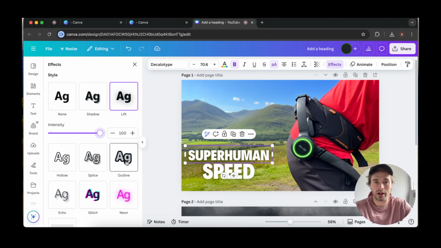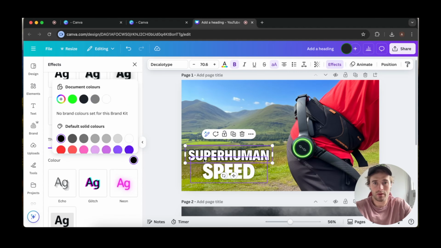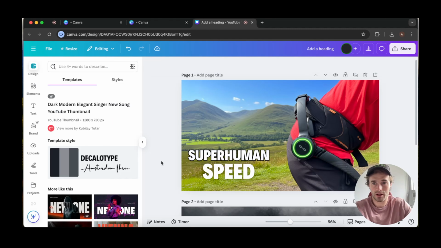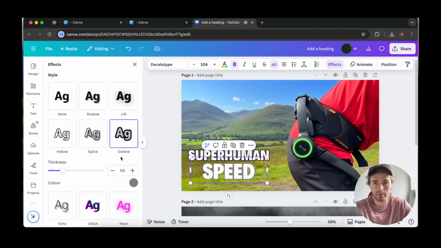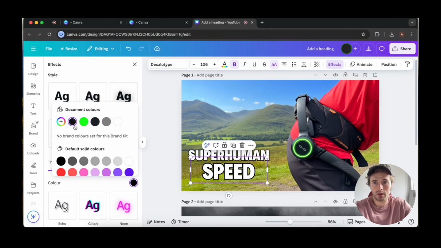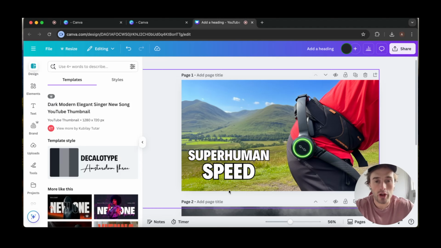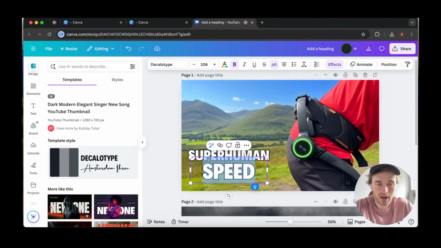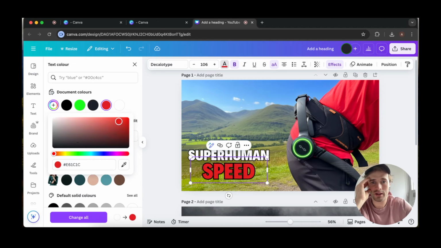I'm going to click outline. And we're going to outline this with black. Something that looks pretty sick. And let's do the same for this one. Black. Okay. I'm going to change the color of the word speed. I think I can make that pop even more. Let's go text color. Let's go red.